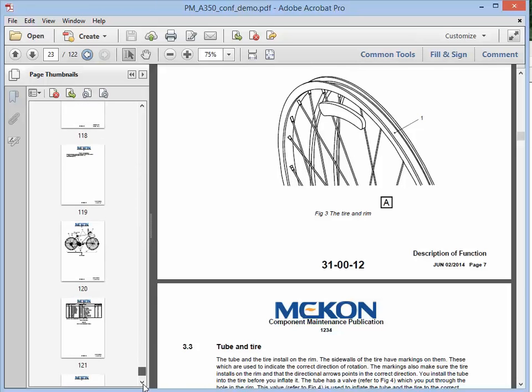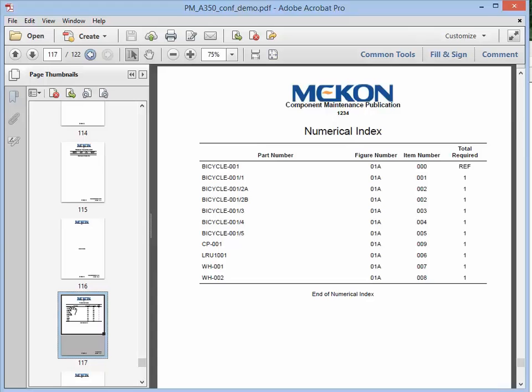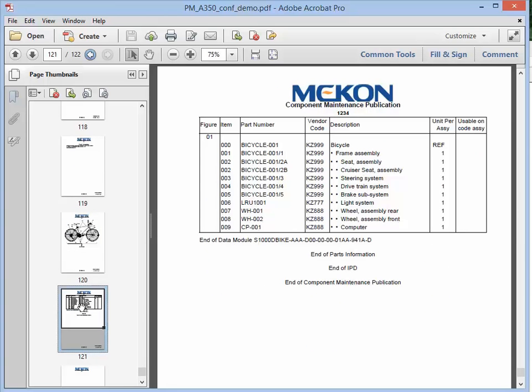And if we now scroll down to this area here, which is the parts list, equipment designator index, we don't have that at the moment. The next bit is the numerical index. This has been generated during the build process. As you can see, it's not a very large parts list, but we've created a numerical list from it. And then we come to the parts list proper. There's the illustration, and there's the parts list. So it's handled all of that for you. And that is a publication which can then be sent off. It's a CMM created from A350 compliant S1000D Data Modules.